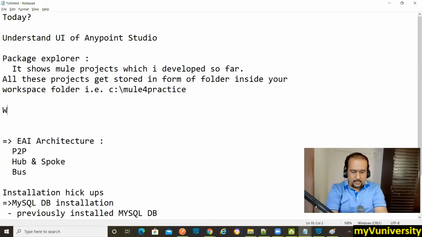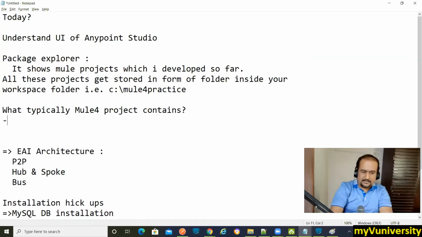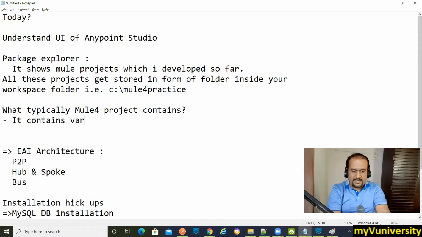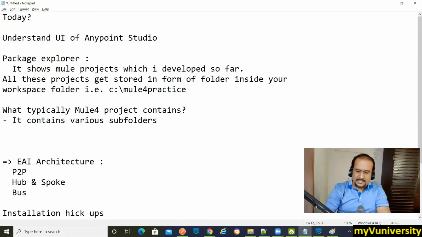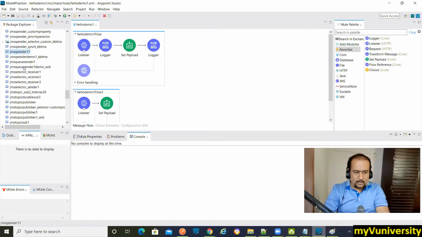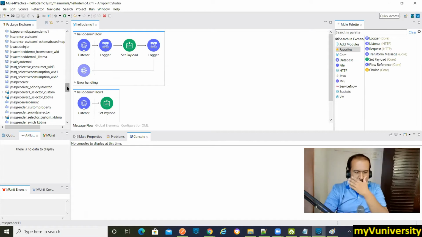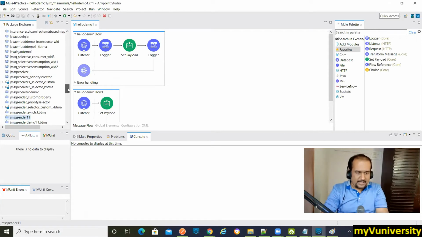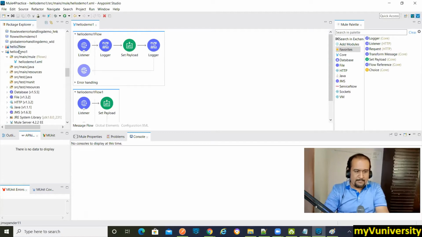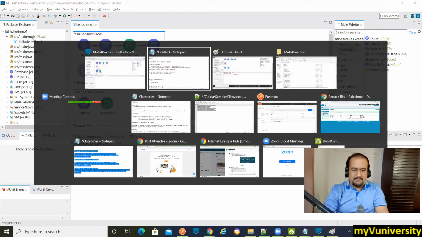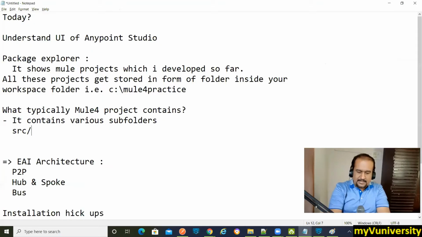Now, next question: what does a typical Mule 4 project contain? So here is the answer. It contains various subfolders. Once you build a project, you will see various subfolders there. Let me show you my Anypoint Studio, and let's say any typical project. Even if I take a very simple Hello Demo 1 kind of project, this is the Hello Demo 1 project. It contains various subfolders. So SRC main Mule is the subfolder. Okay, so SRC is the subfolder. There is a main subfolder inside that, and there is a Mule subfolder inside that.